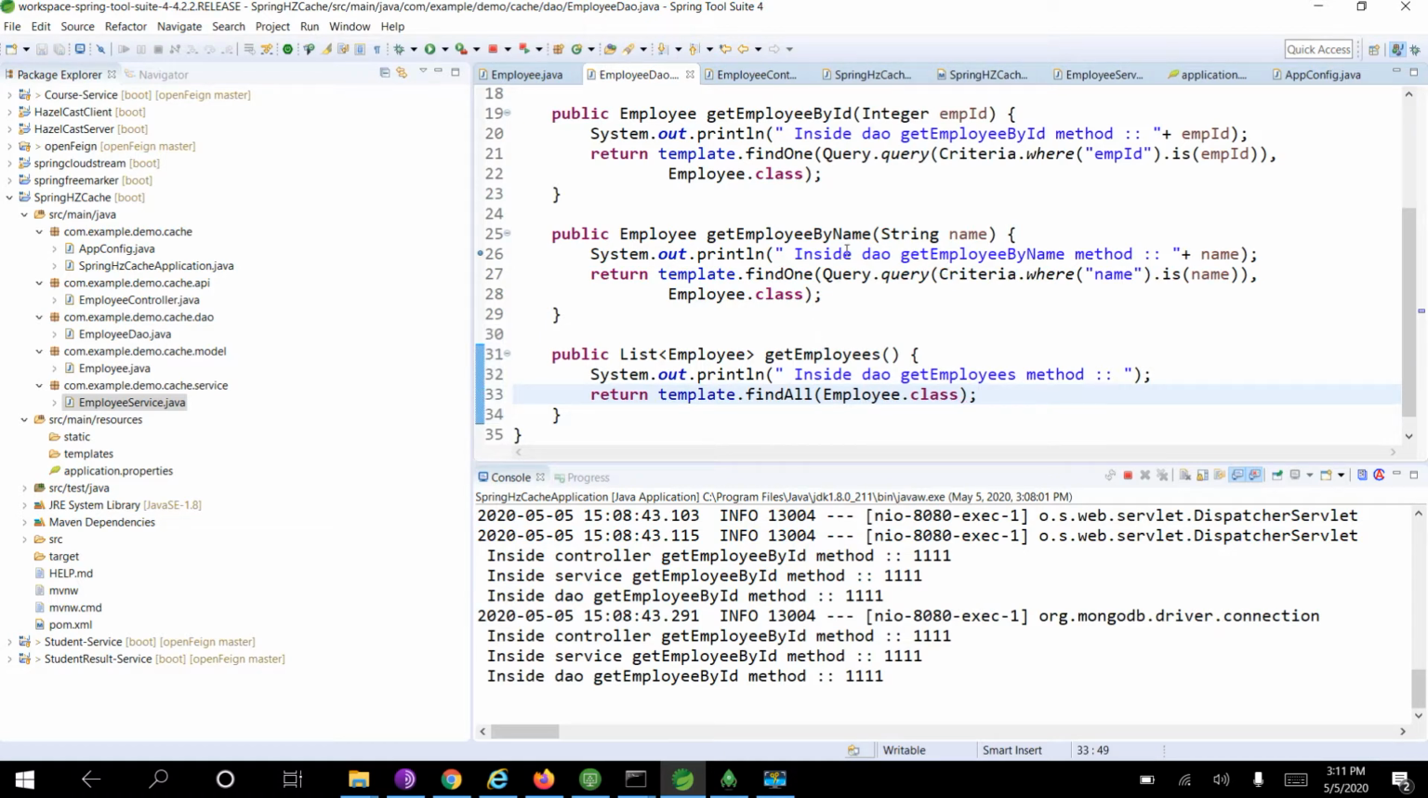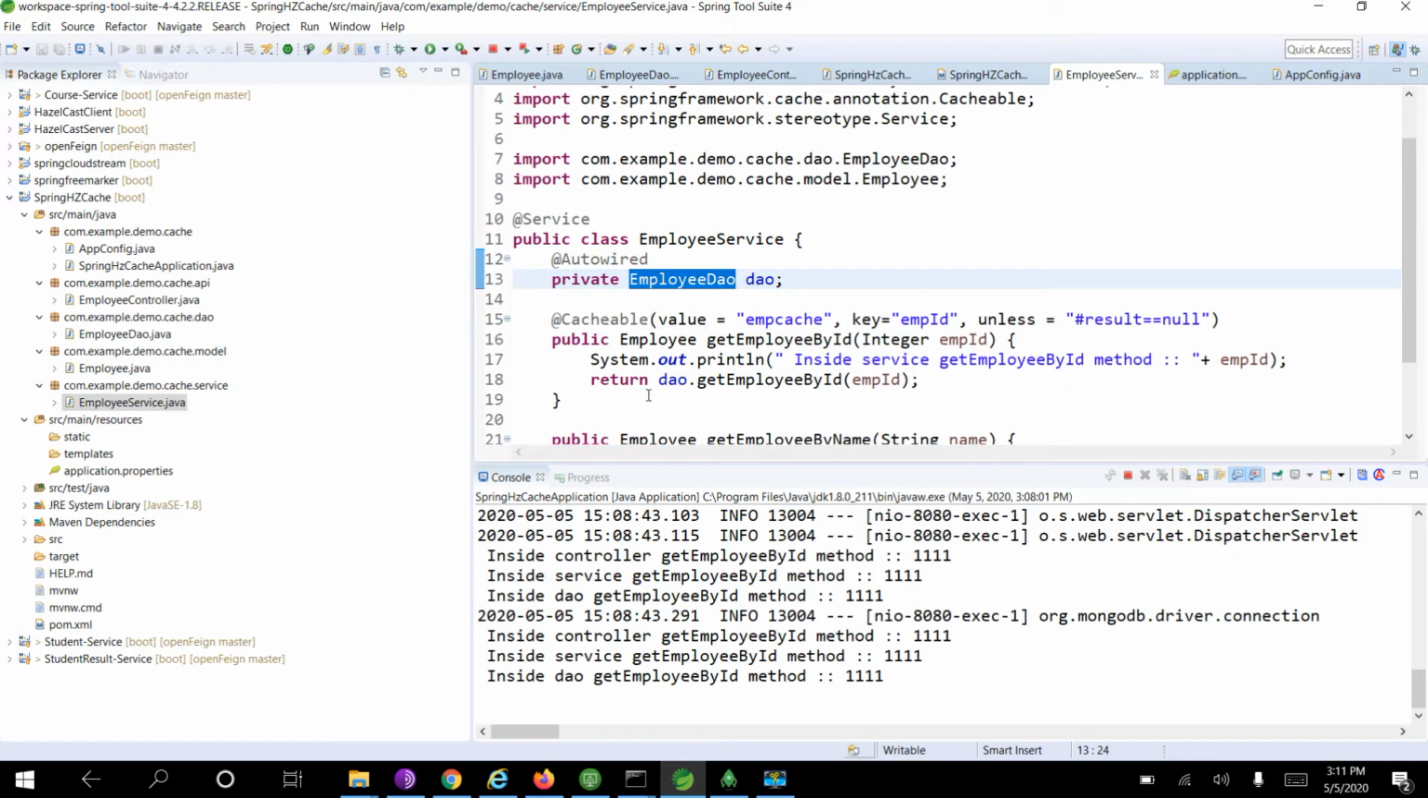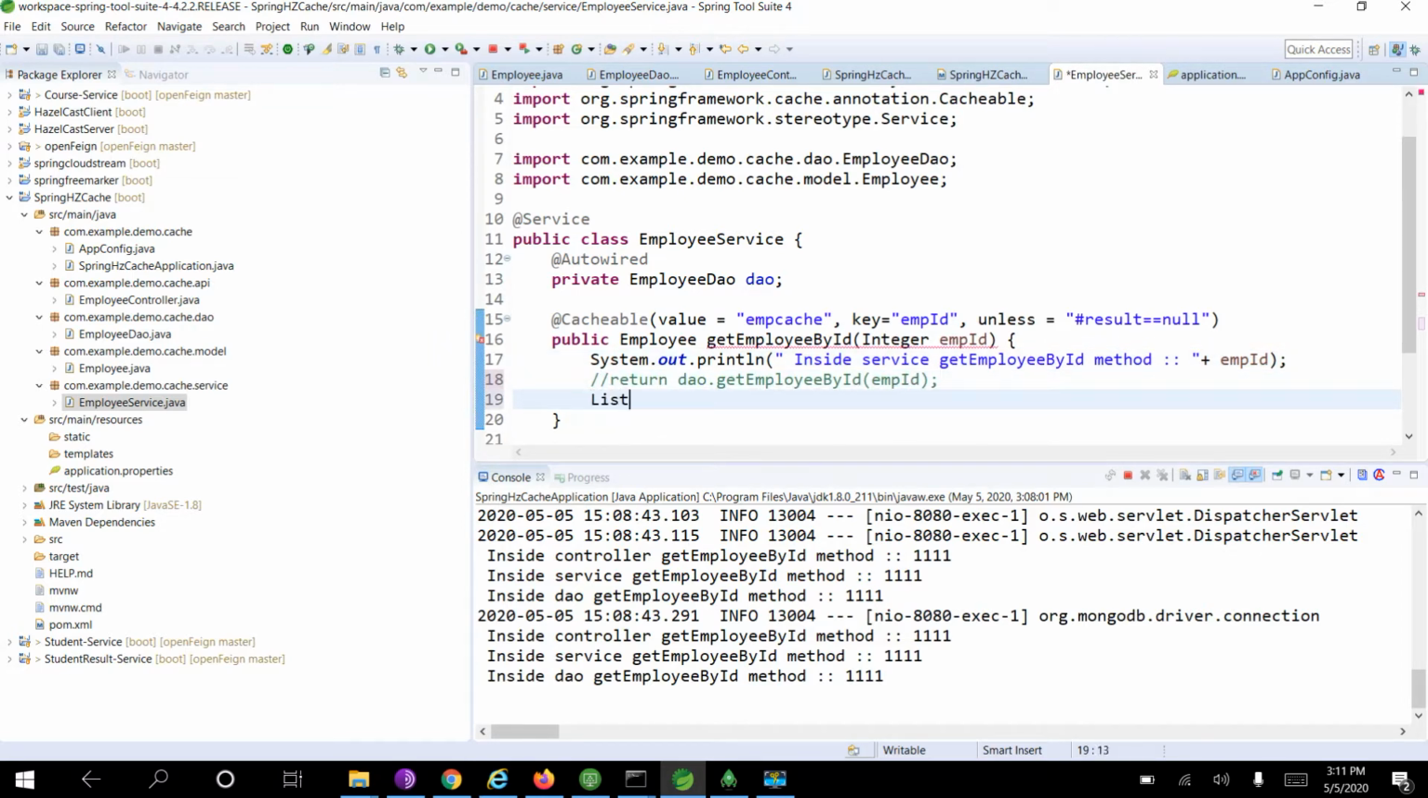I'm going to use this getEmployees method. I'm going to comment this out. List of Employee empList equal to DAO.getEmployees.